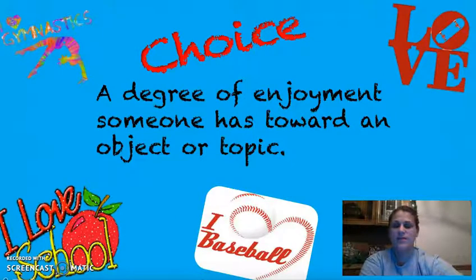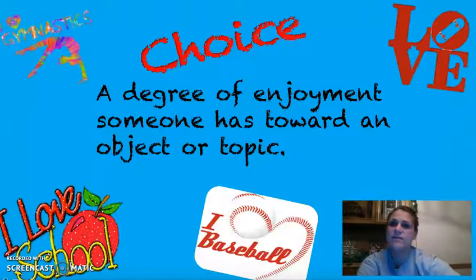First of the 6 C's that we're going to discuss is choice. There are 2 different types of choices or interests that can be chosen. Feelings and value-related balances. Feeling-related is a degree of enjoyment a person has toward an object or type or topic.